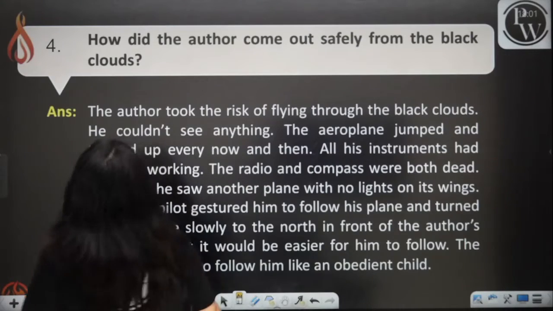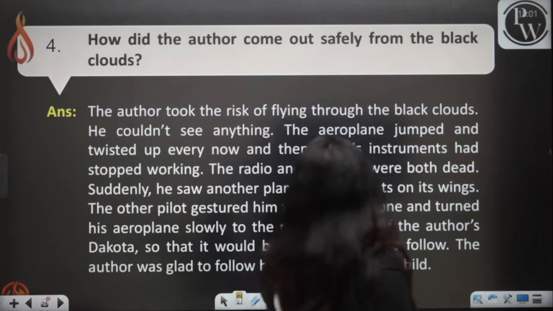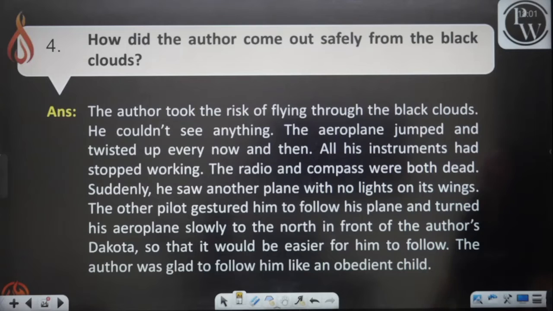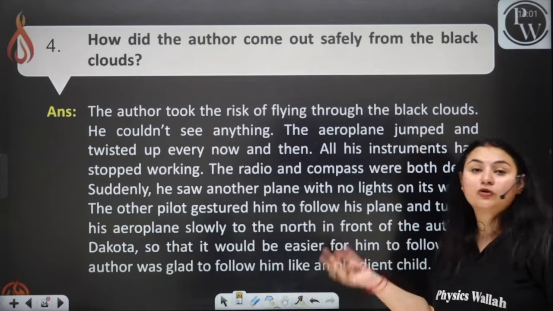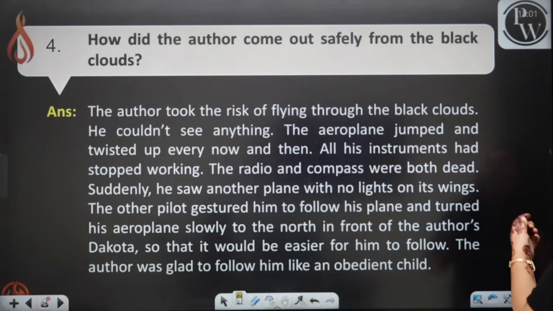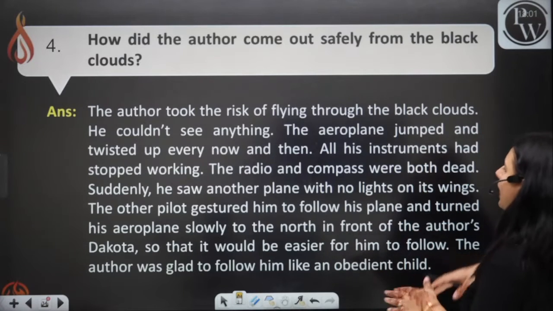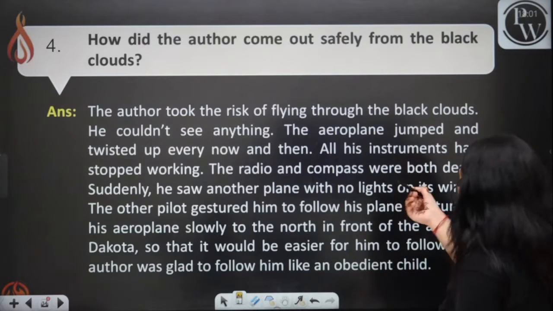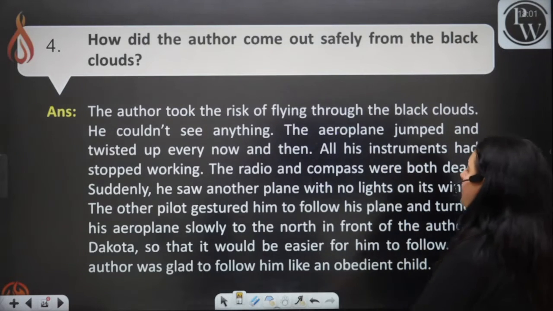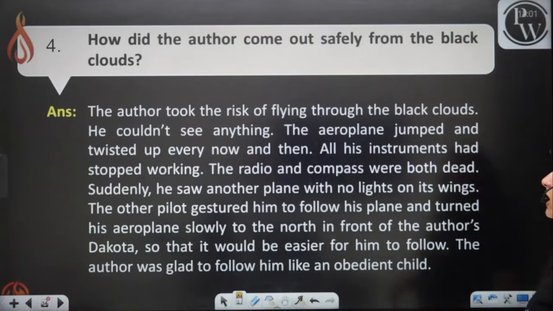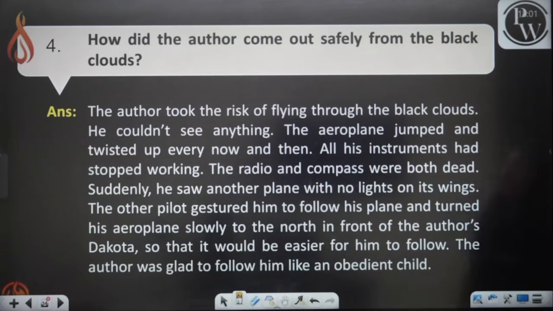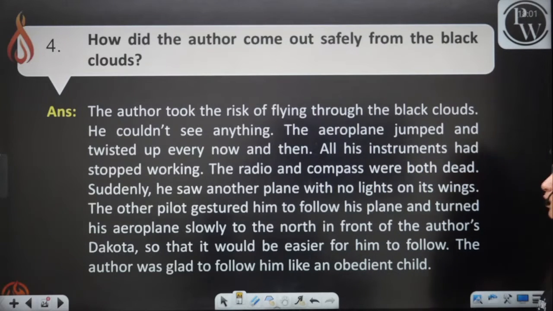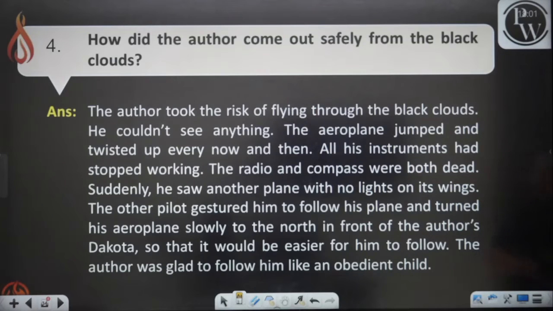Okay. How did the author come out safely from the black clouds? Now, this question. The author took the risk of flying through the black clouds. He couldn't see anything. Nothing was visible. The aeroplane jumped and twisted every now and then. All his instruments had stopped working. The radio and compass were both dead. Suddenly, he saw another plane with no lights on its wings. Another pilot gestured to him to follow his plane and turned his aeroplane slowly to the north in front of the author's Dakota so that it would be easier for him to follow.